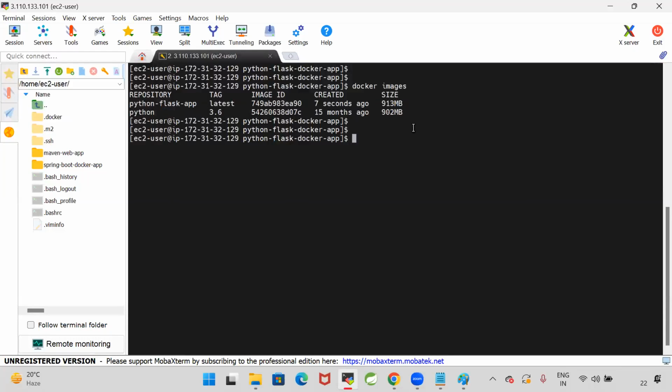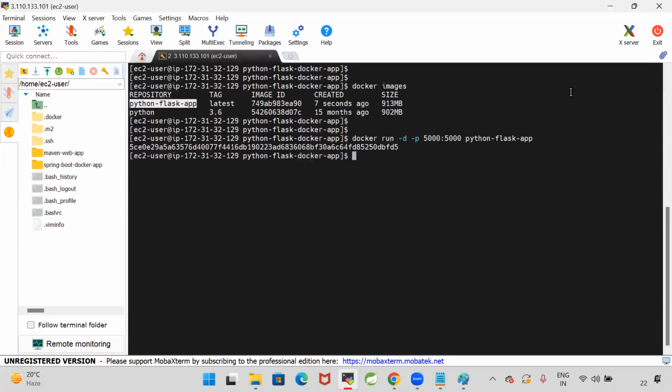Let us see here. docker run -d -p 5000:5000. As the Python Flask application will run on port number 5000, I should map that to a host port number. Here, the left side 5000 is our host port number, and the right side 5000 is our container port number. -d means it will run in detached mode. -p is used for port mapping. Then give the Docker image and run this. So with this, my Python Flask application is running.